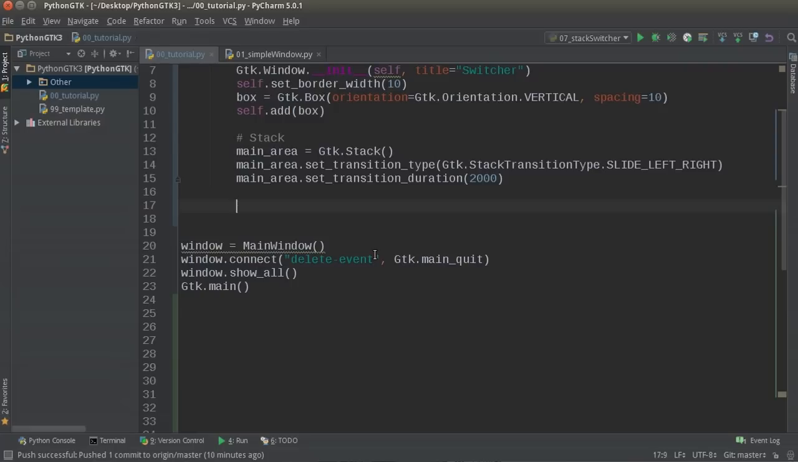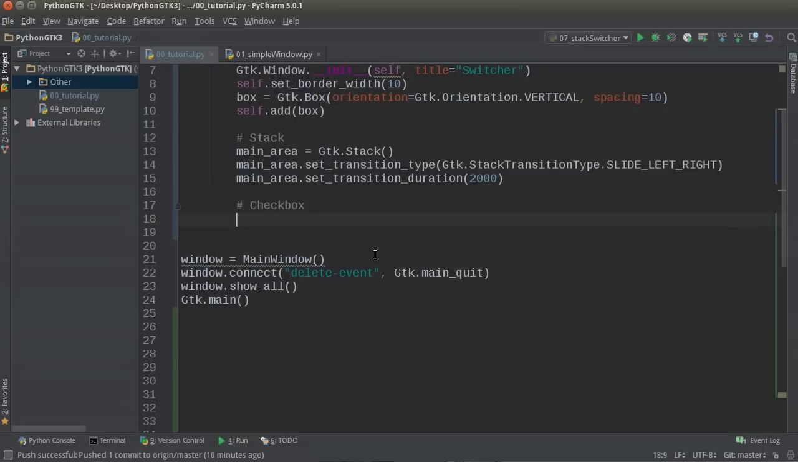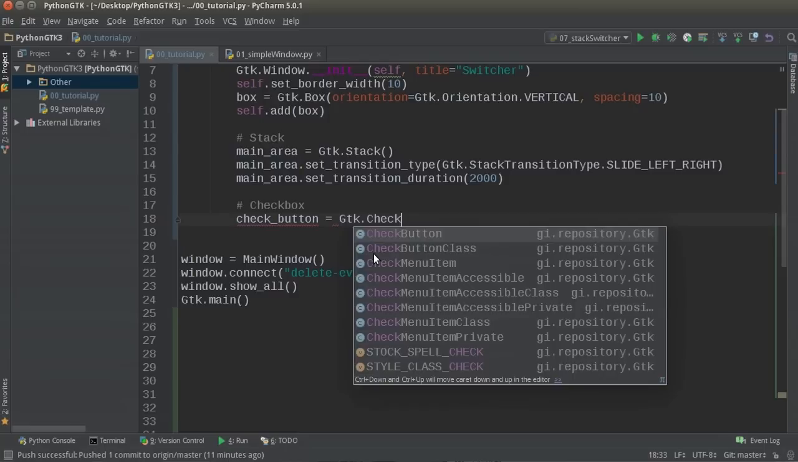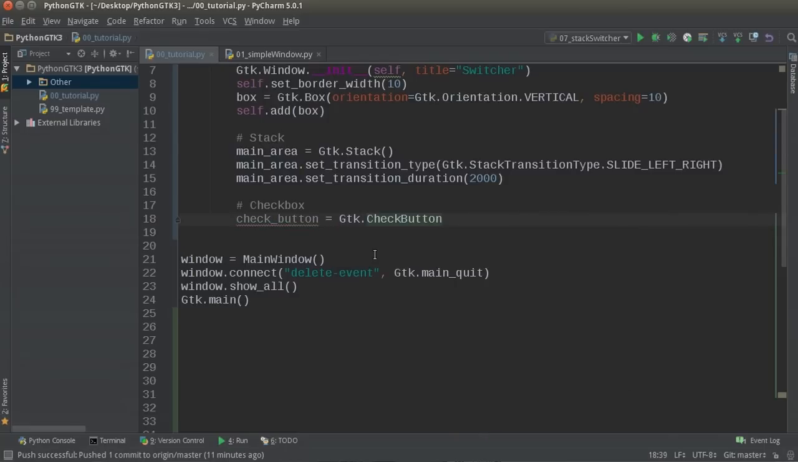Now let's actually add some stuff in our tabs, and I'm just going to make this real simple. Just add a quick checkbox, and I'm just going to name it check button equals GTK check button, and I'll just write, what am I going to write on this? All right, do not check me. You can check it if you want, but I just thought it'd be funny.